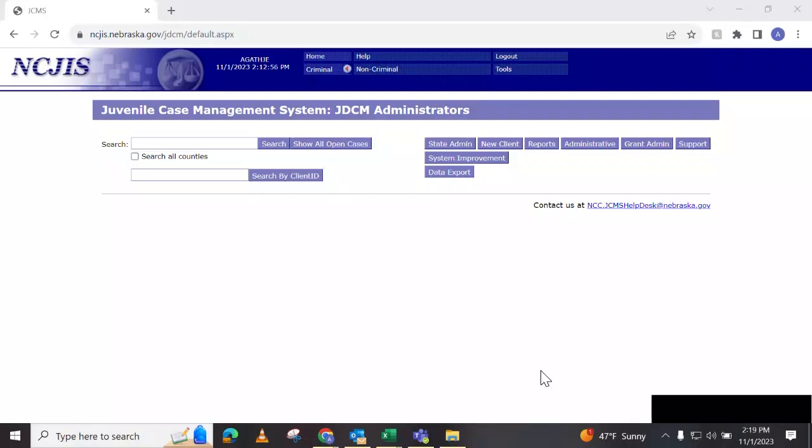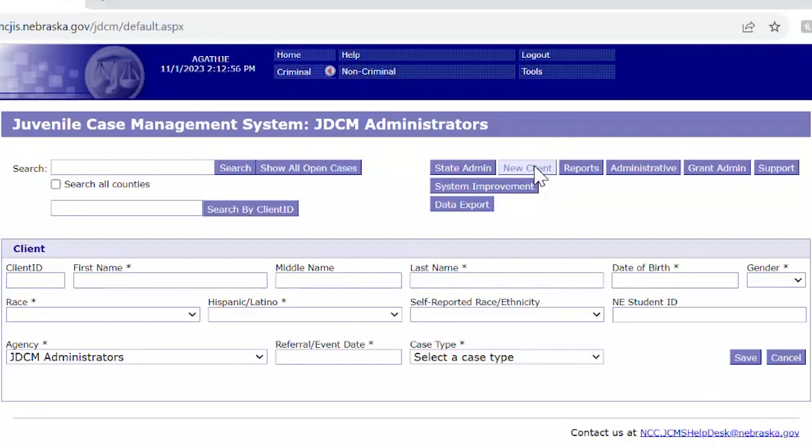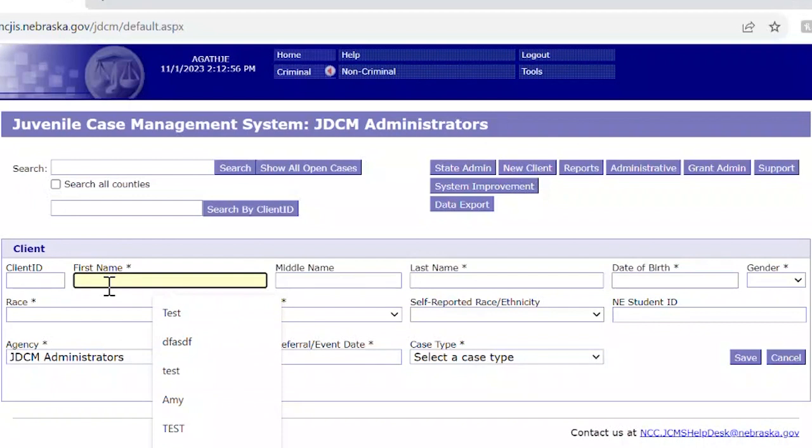I work at the Juvenile Justice Institute as a program specialist, and today I'm going to walk you through the Diversion JCMS screen. So the first thing you want to do is select New Client. And once you select that, a New Client box will pop up. Client ID auto-populates. And you'll notice that there are these asterisks or stars next to some of the boxes. Those are required variables. Those are the variables that must be entered into the JCMS.